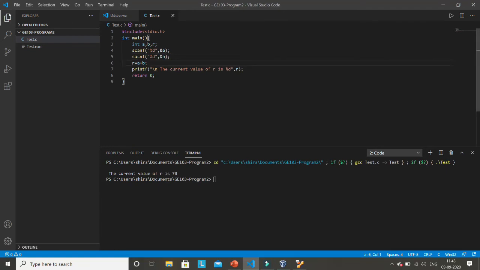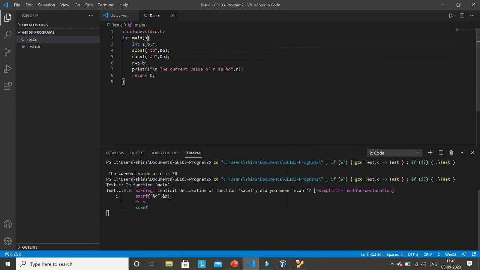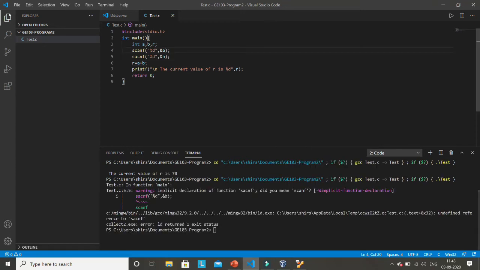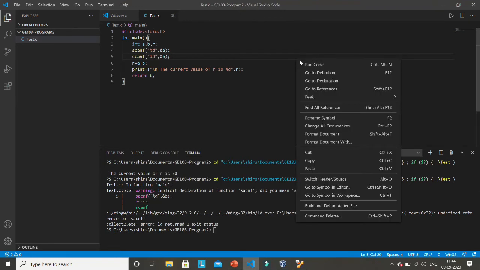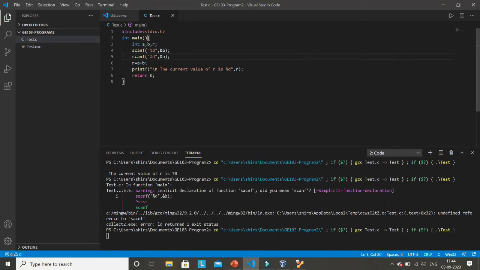Now let us run this code. Don't worry, I'll explain it again. I think there is a spelling mistake here. It should be scanf. See, it was showing an error. So let us run it again.